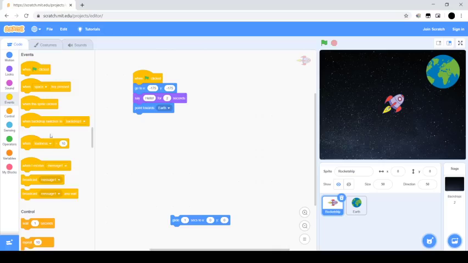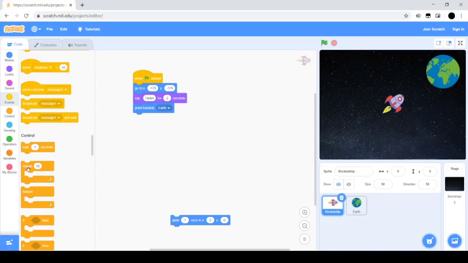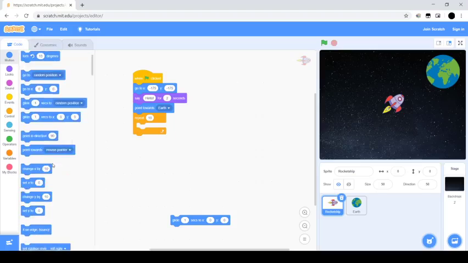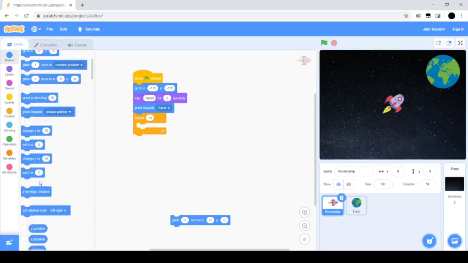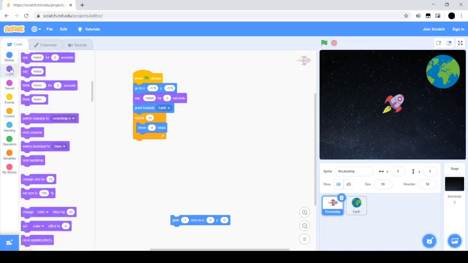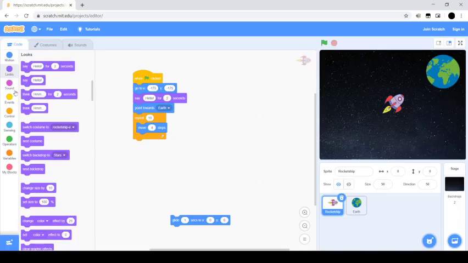In events, or is it events? No, control. It's in control. We can hit repeat. I'm going to grab that. I'm going to do 2 things. We are going to go back to motion. Oh yeah, there we are. I'm going to move 10 steps. I'm just going to say about 4 steps. And then, so he's going to move 4 steps, and he's going to do something else.